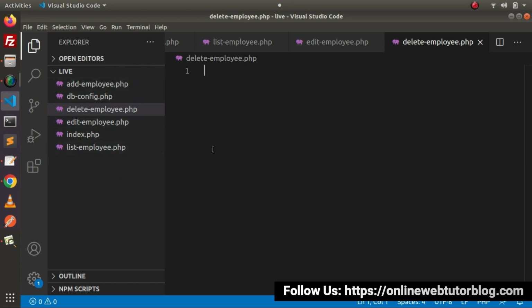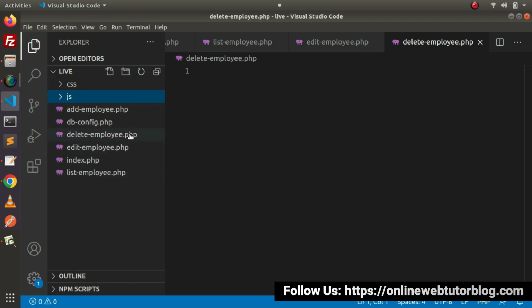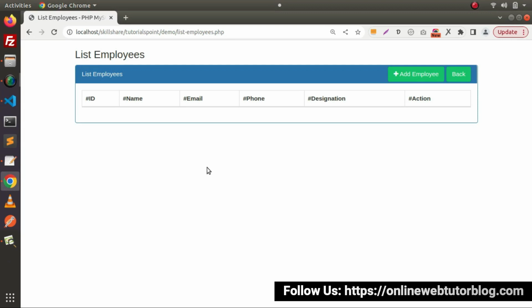Along with all these files, we need some folders for our CSS and JavaScript plugin files. Whenever we download our bootstrap plugin files as well as the font awesome icon libraries, we need to put them inside those folders. The first folder we need is called CSS. Inside this folder, we will place our CSS plugin files. The next folder we need is for the JavaScript plugin files, called JS. So these are the files and folders we need to create this employee-based CRUD application.